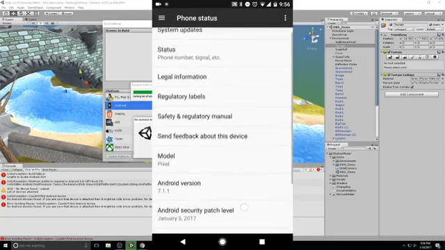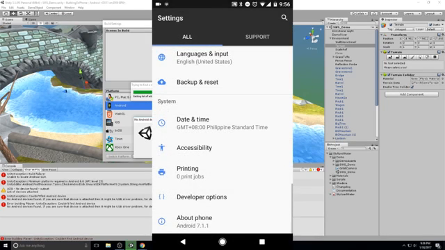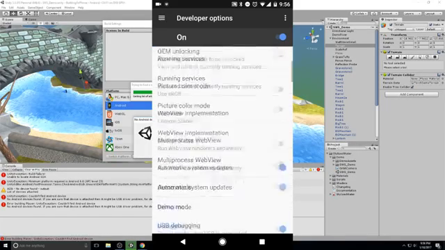Now what you need to do is scroll down at the very bottom where you see build number right here. And you tap on it until it says that you are now a developer. In my case, I've already done it, so it says no need, you already are a developer. Once you have unlocked this, you can go back one menu and you can now find the developer option at the bottom here. Click on it and then make sure that USB debugging has been enabled.